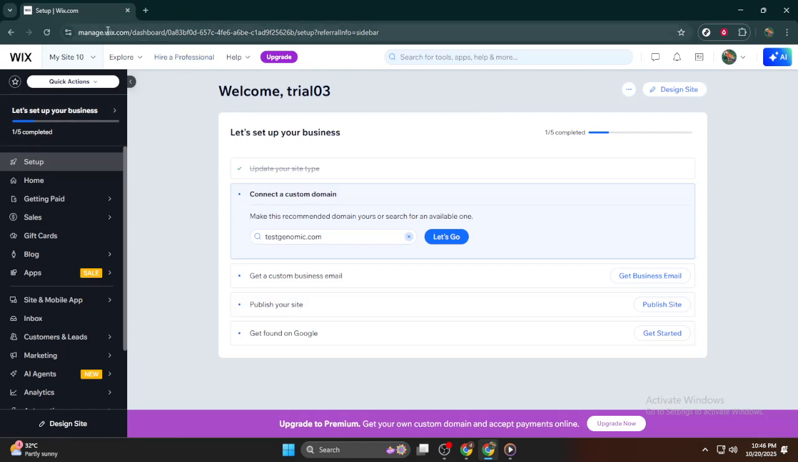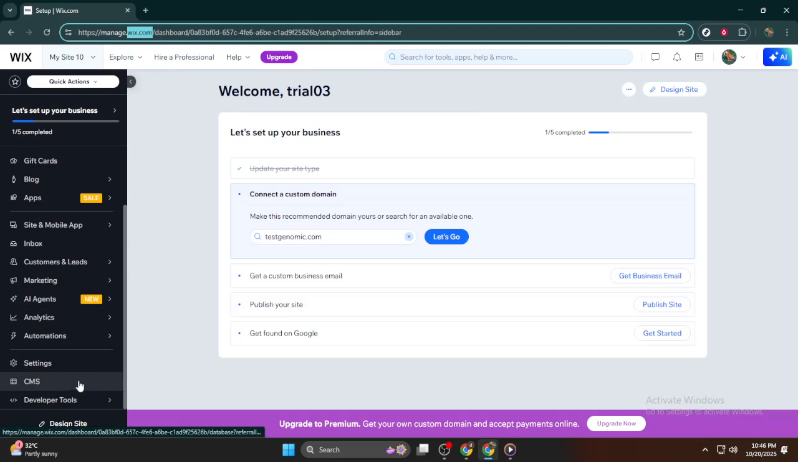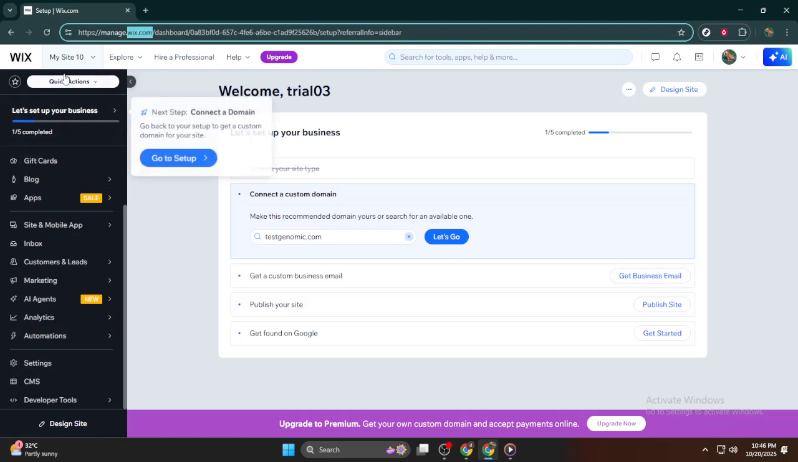So let's get started. First things first, you need to access your site's dashboard. Begin by logging into your Wix account. If you have multiple websites, you'll want to select the specific site for which you wish to make the change. Once you're logged in and the right site is open, you'll find yourself on the main dashboard. This is your command center where you can manage all aspects of your site.